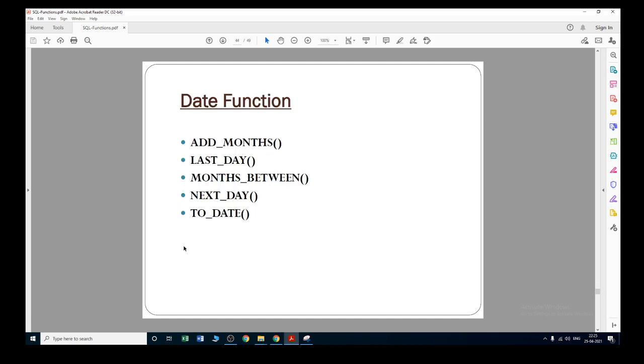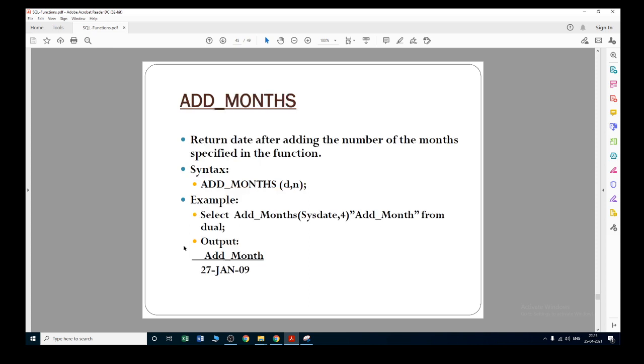Next, there are a lot of functions in date. It's a very important one: ADD_MONTHS, LAST_DAY, MONTHS_BETWEEN, NEXT_DAY, TO_DATE. If you are going to add months, ADD_MONTHS D comma N. D specifies the system date and N specifies the number of months you would like to add. So ADD_MONTHS system date comma 4 means according to the system date 4 months will be added. So now it will display according to the date.